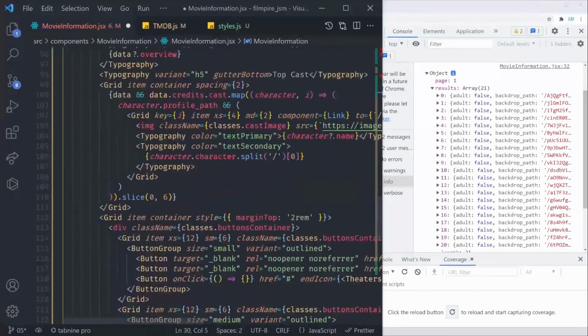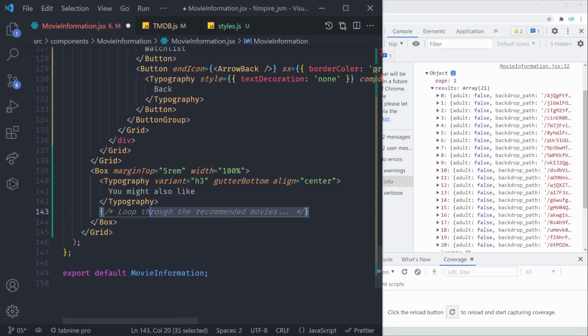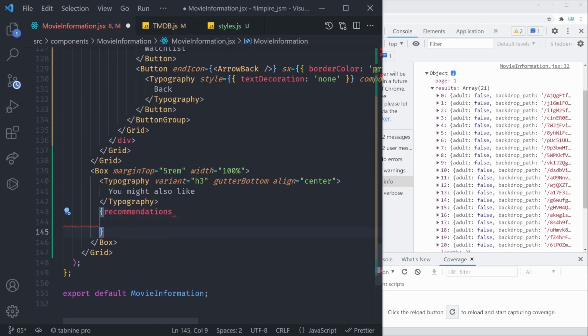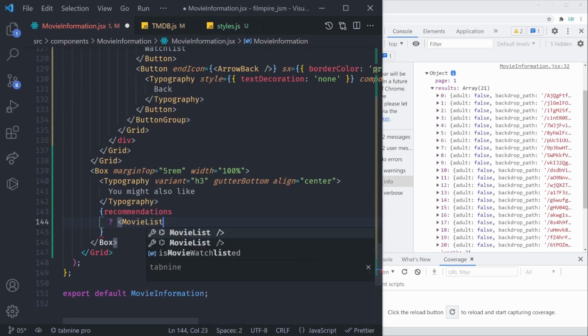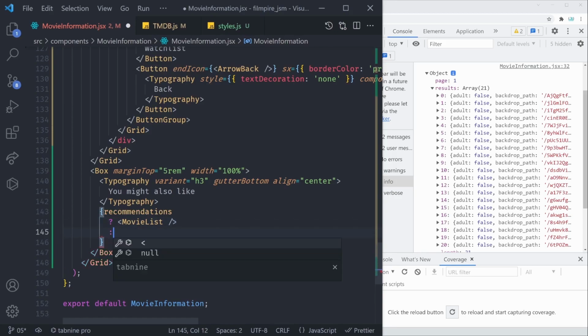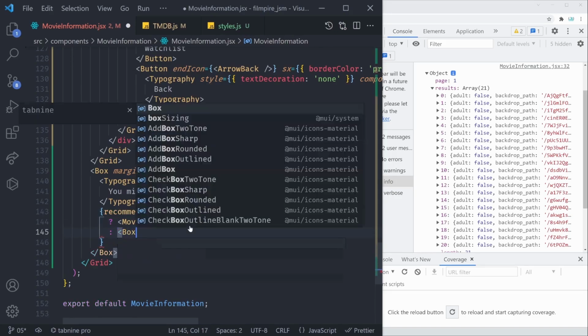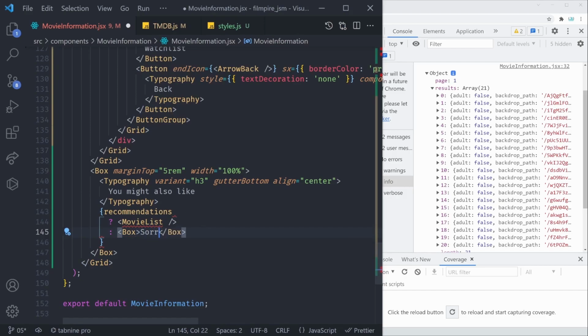Let's scroll down, and right here we can open a new dynamic block and say recommendations, meaning if there are recommendations, in that case we want to show something, and that something is going to be our movie list component. Remember, we've already created that. If we don't have our recommendations, then we can simply show a box, and that box is going to say, sorry, nothing was found. That's going to be fine, but we shouldn't be seeing this often.